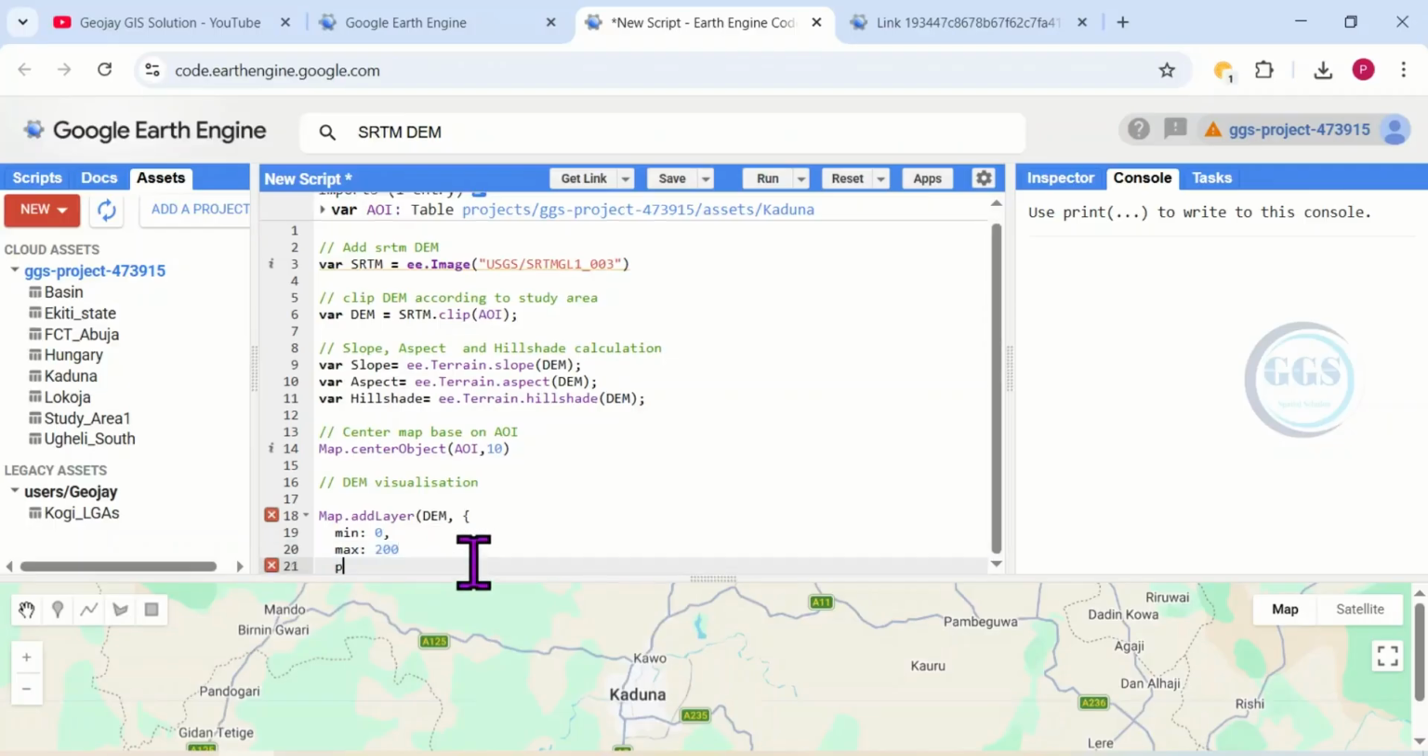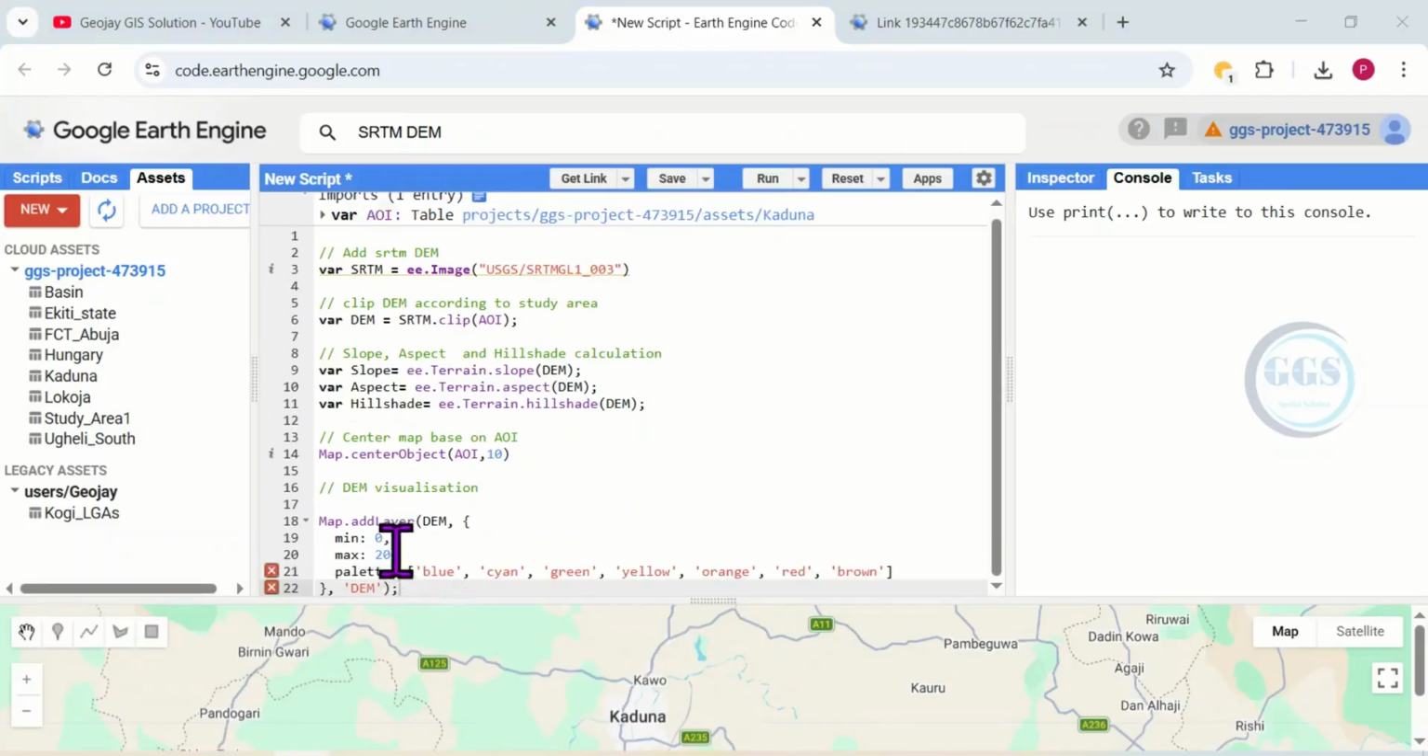Then the palette, I'll define the color as follows. There is an error here. Yes, there should be a comma. And also, let me adjust this a bit. The maximum, I think Kaduna is about 1000 plus. It's about 1000 plus. So let's check it online.